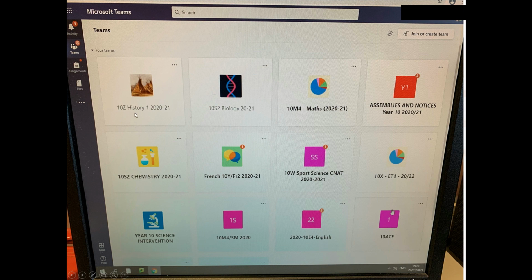So here we've got a history team, a biology team, a maths team. We've got one by Mr. Wilson, the head of year 10. We've got one by Miss Cake for form time. I can see over here that we've got a French team. So all of those little tiles there are your different virtual classrooms.